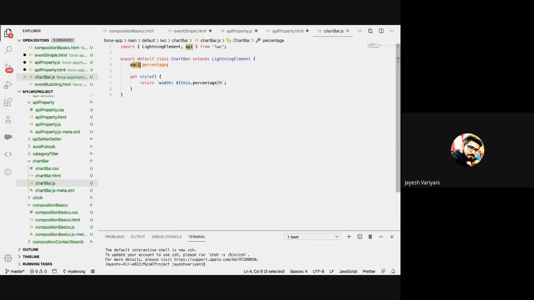If you remember from our previous sessions, API decorators are used when something has to be public. In terms of Java, whenever we want to have an attribute as public, we use the public access modifier. The similar thing is there in LWC using the API decorator. So we have this API decorator percentage, which is coming from our parent.